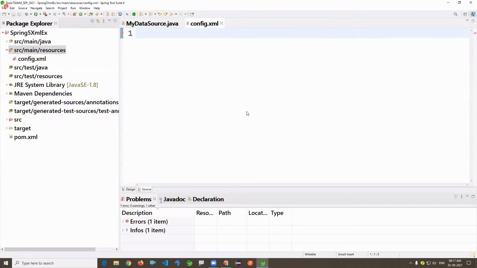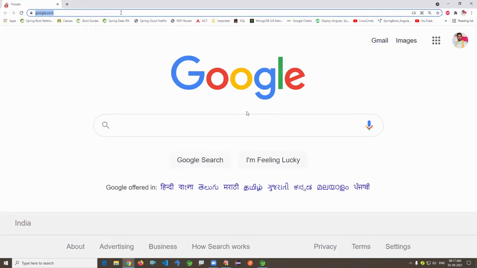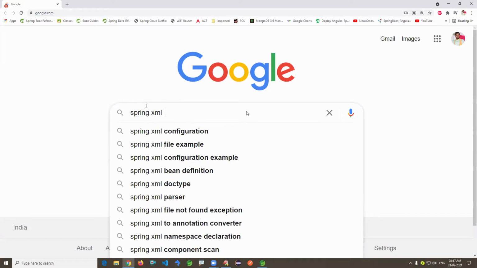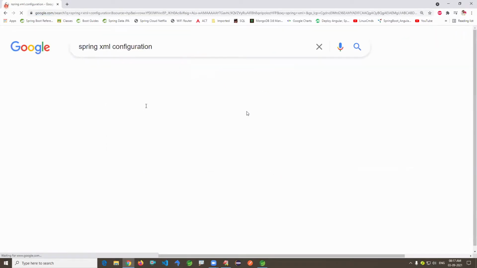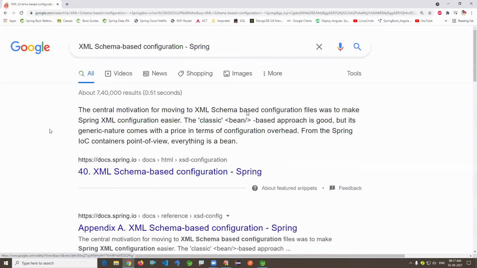Once you create this, you can go to the internet and copy the XSD lines. What I'm typing here, observe: Spring XML configuration. When you type like this, you will see a line like docs.spring.io, the official site. XSD configuration. XML schema based configuration, you can search with this name also, not an issue. If you can remember this, it's okay. Just click on this.